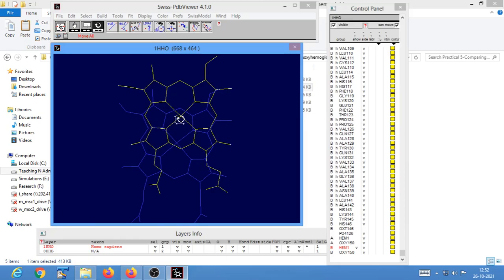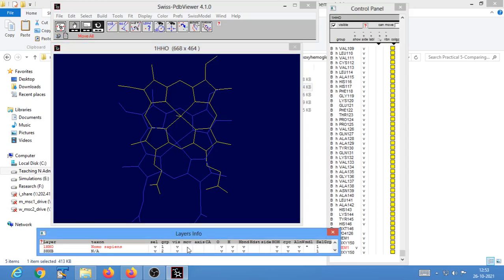Now what we need to do is switch off the movement of 1HHO. If you deselect this check mark in front of 1HHO in the move column, that would indicate that you have switched off the movement of 1HHO. This is what it means: switch off the movement of 1HHO by removing the check mark from the move column of the layer info window.